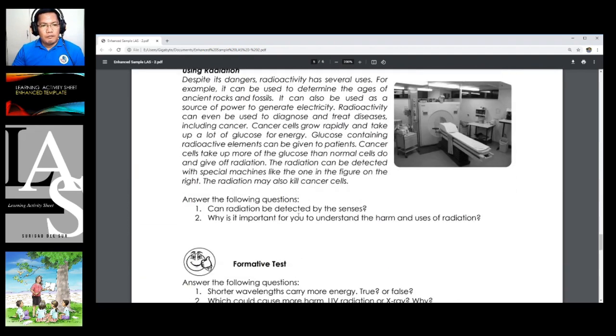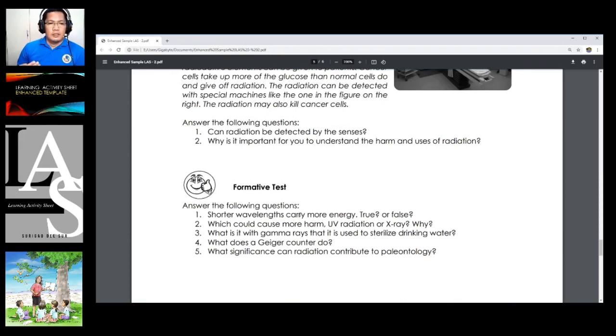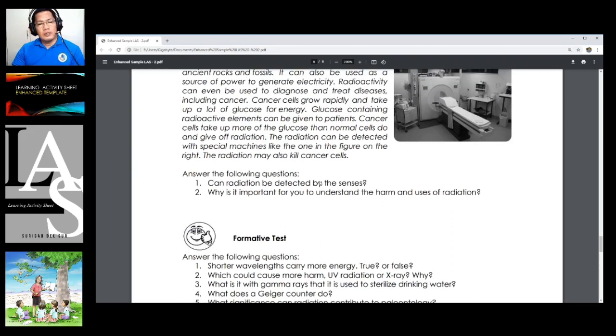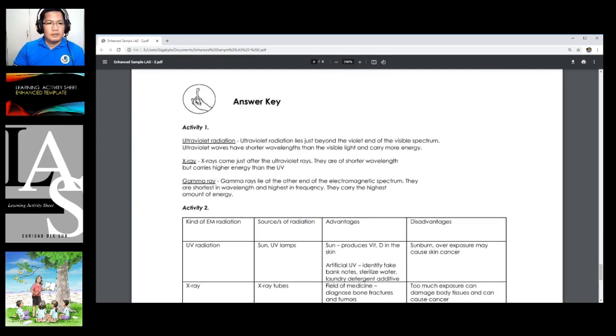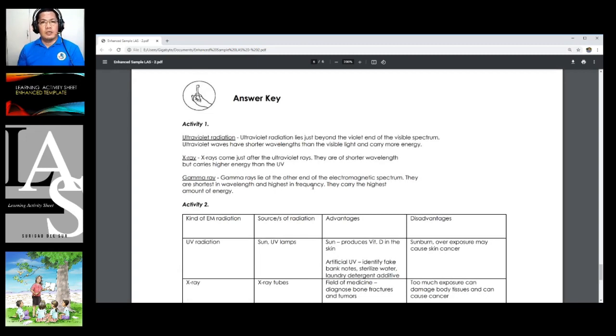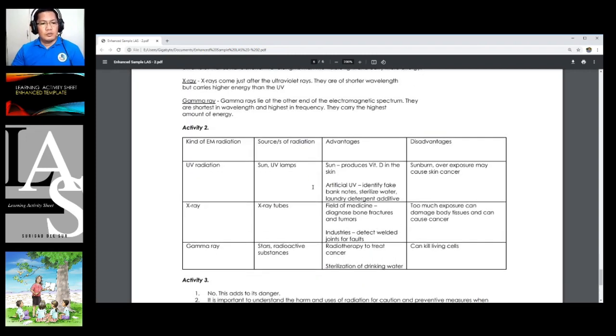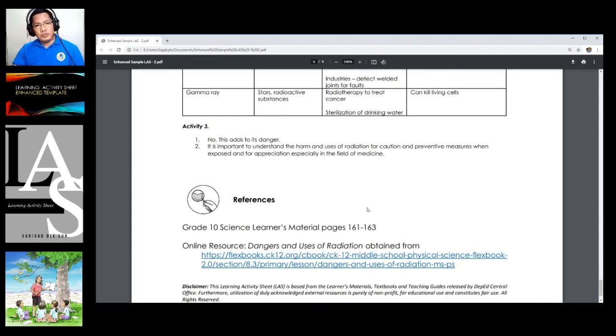And then we have the formative test. The formative test does not have an answer key. As indicated in the general and technical specifications, this element of the LAS should not have an answer key. So it is a maximum of 5-item formative test. And then activities number 1, 2, and 3 will have answer keys provided to monitor self-progress, diba? That's the major keyword which is indicated also in the technical and general specifications. So we have here the answer keys. And then of course, the reference part.